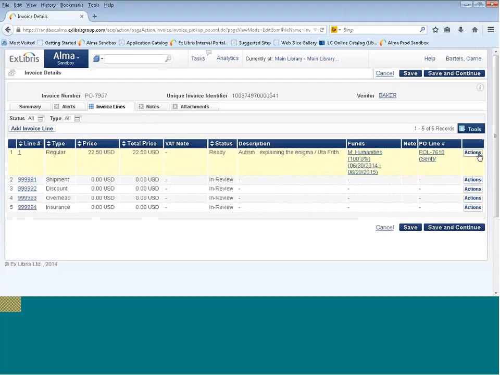And as always, you can edit as you need to by clicking on Actions, Edit. Perhaps the fund needs to change, or perhaps the price for the item has changed. The amount of the invoice lines in total needs to be the same as the invoice amount that's in the Summary tab. So when you click on the Save and Continue button, you may get an error message from time to time stating that the invoice total amount in the Summary tab is different than the total invoice lines amount that's in the Invoice Lines tab, if those amounts happen to be different.